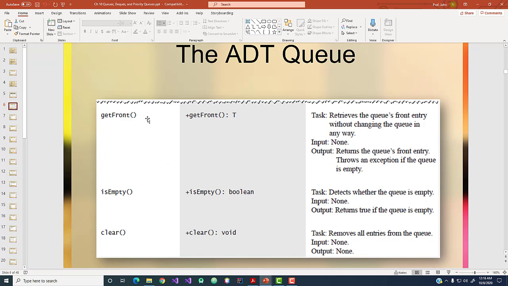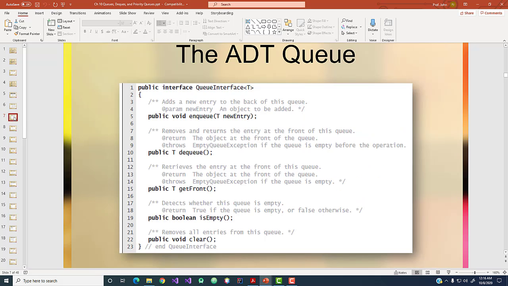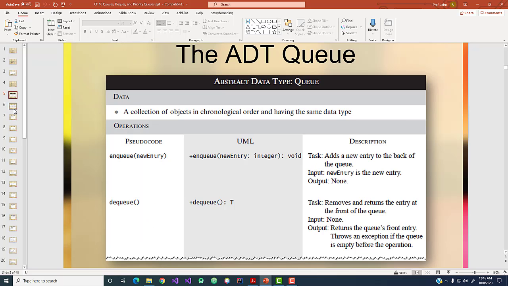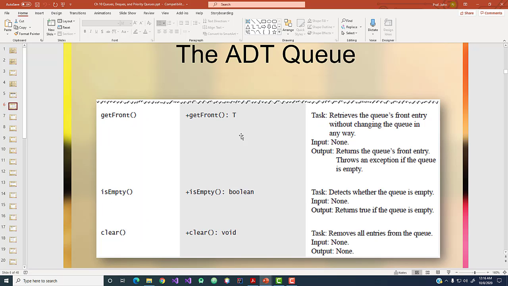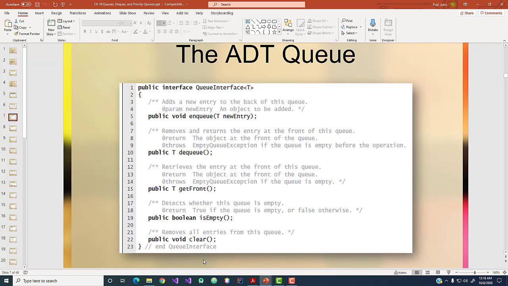We also have getFront, which is kind of like peek with a stack. It returns a reference to the element without removing it from the queue. isEmpty and clear are both present just like they were with our bag, for example. Here's what the interface might look like. So once you have this definition from earlier, right here, you can build up the interface, which is our first real move into implementation.